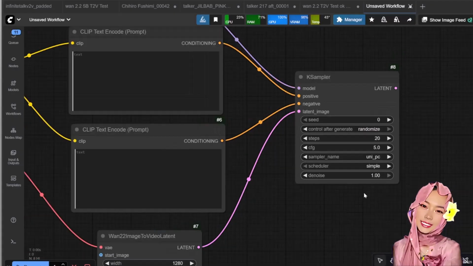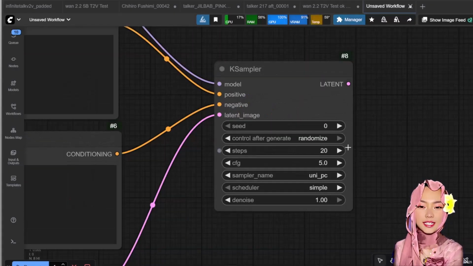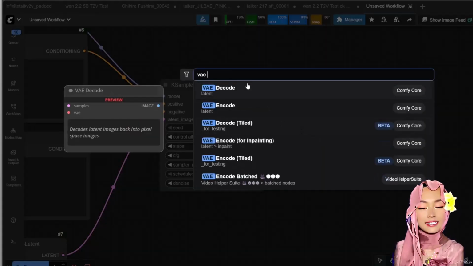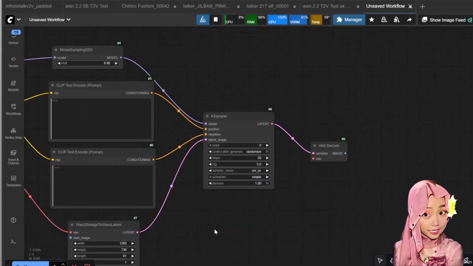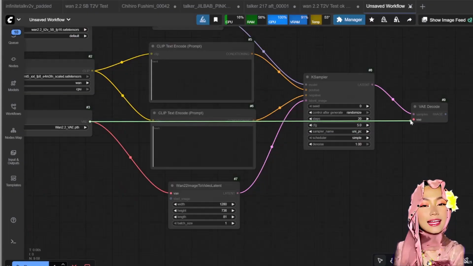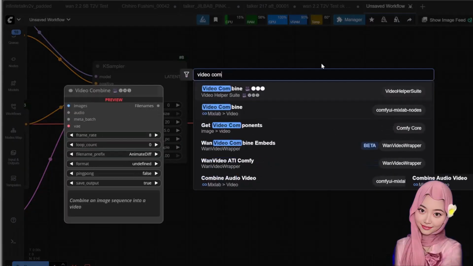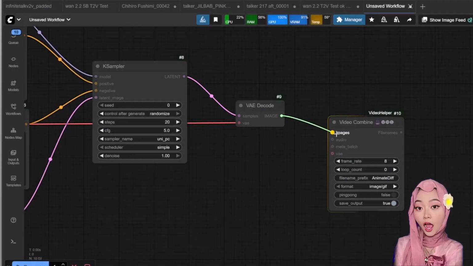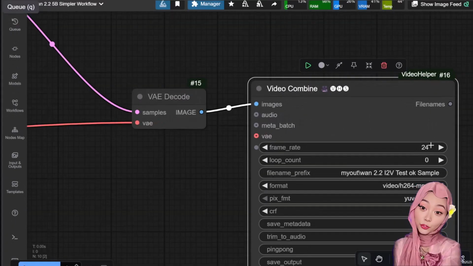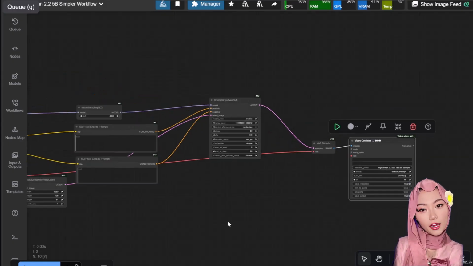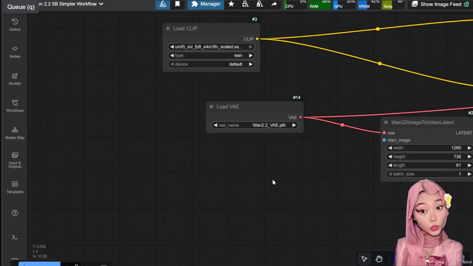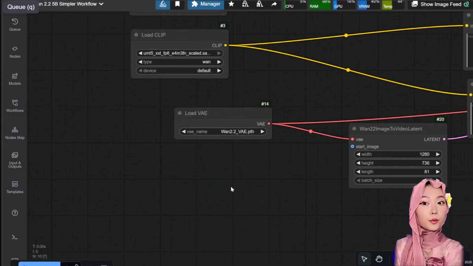We need to convert the latent back into a viewable video. Add a VAE Decode node. Connect the KSampler's latent output and the Load VAE output to it. Finally, add the Video Combine node. Connect the VAE Decode output to it. You can set the frame rate to 24 or 25. I do 25 here so I can compare with my image to video of Wan 14b that I created before.